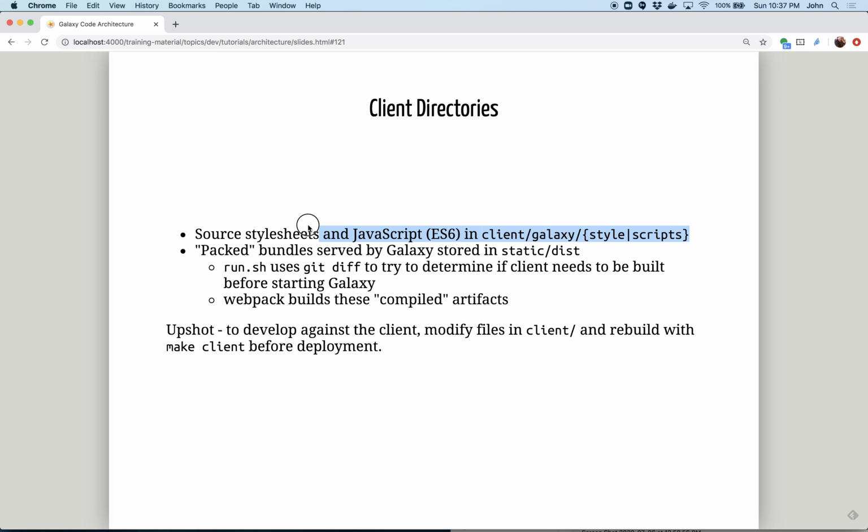What's there is a source, and in order to build that source, the clients need to be transpiled or packed into bundles that will be served from static dist. And so when you call run.sh, this packing process happens and builds the client. So it uses git diff to try to determine if the client needs to be built before starting Galaxy. And then Webpack is used to build these compiled artifacts. The upshot is if you develop against the client, if you modify files in client, you need to rebuild with make client before deployment.